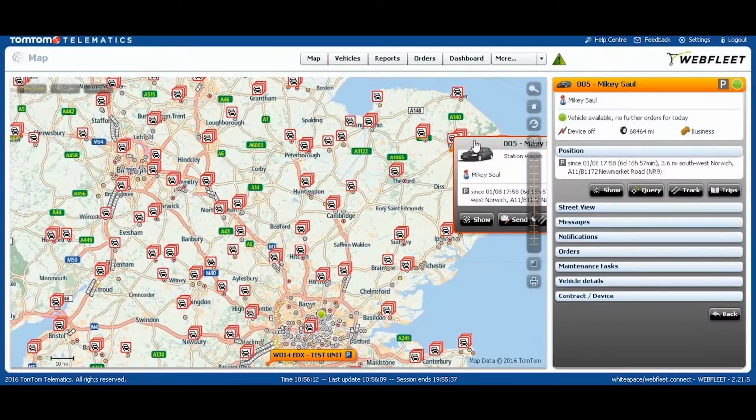Now WEBFLEET captures information about the vehicle's location every 10 seconds, and on the WEBFLEET it refreshes every 60 seconds, as you can see down here with the last updated date.